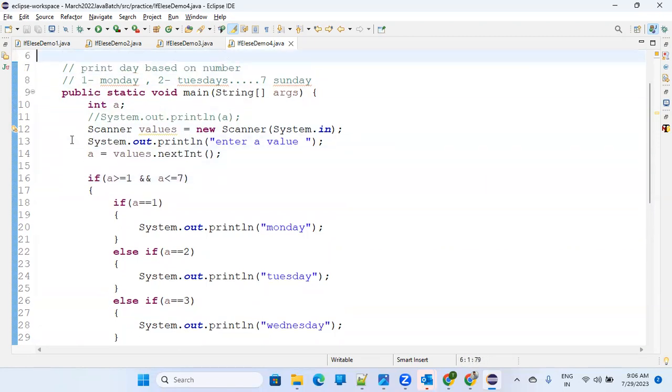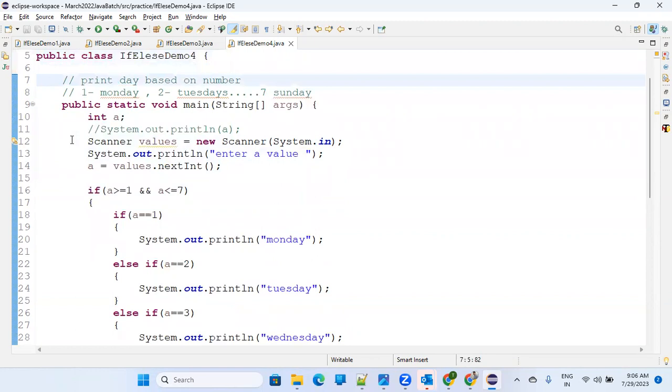So what is the objective of this program? Basically, the objective is to print the day based on the number. Line number 7, if you read it, says print day based on number. If the user enters 1, then print Monday. If the user enters 2, print Tuesday, and so on.